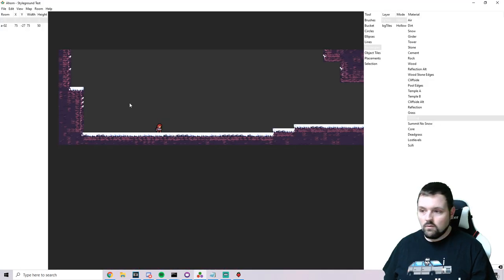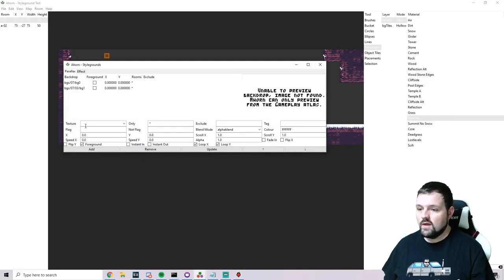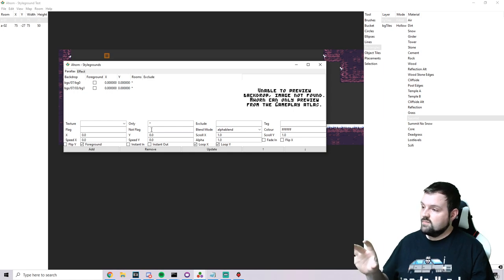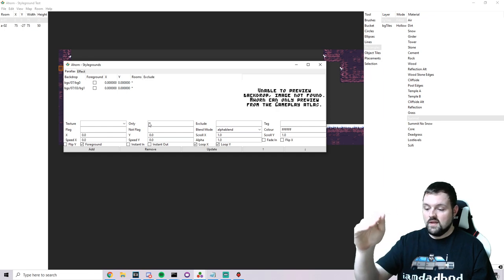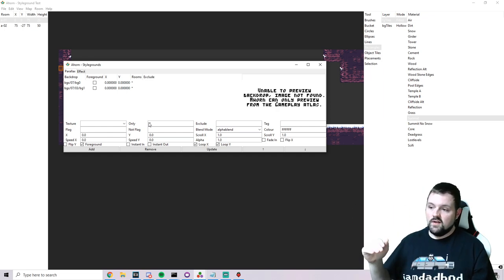So from here, we got a couple more options that we can mess around with. Only is used when you want to set very specific rooms to have this styleground show up. Anytime you see an asterisk, it implies that all of the rooms use that. So that's why it's important that we have rooms numbered, as we said before. So A01 or A-01, A-02, we could have, you know, if you have different checkpoints, you may have checkpoint, you know, from the beginning to checkpoint one could be A-01, and then at checkpoint two, it's B-01.